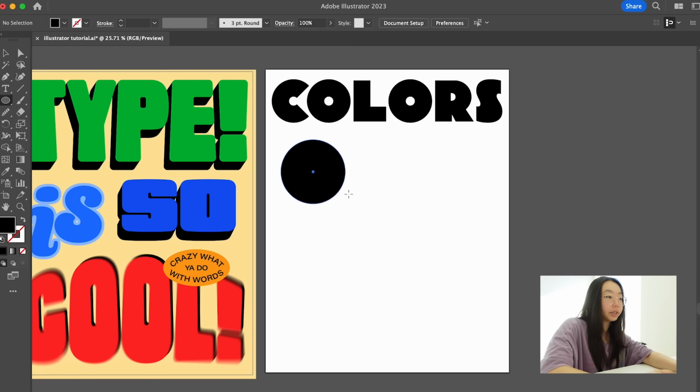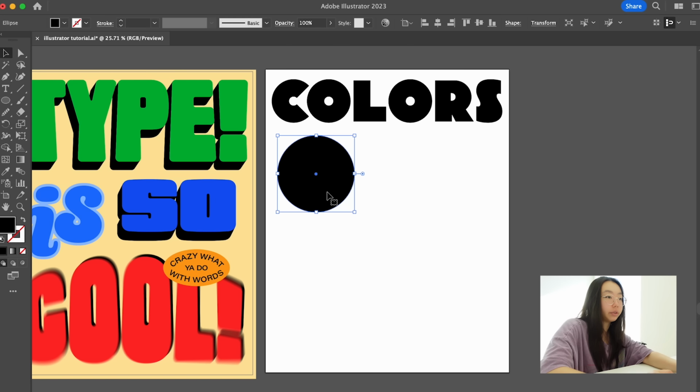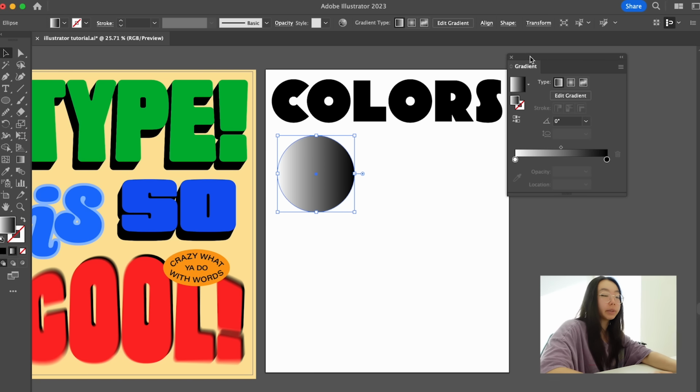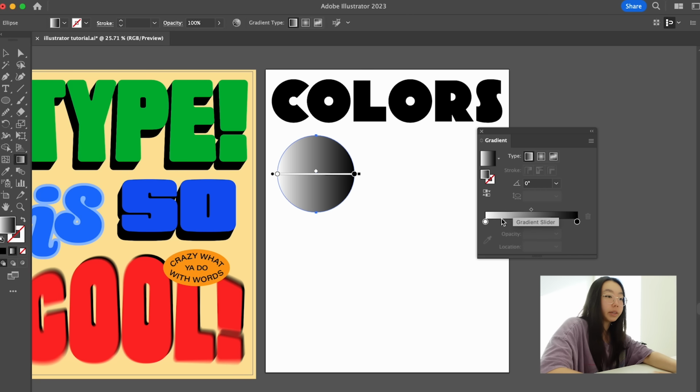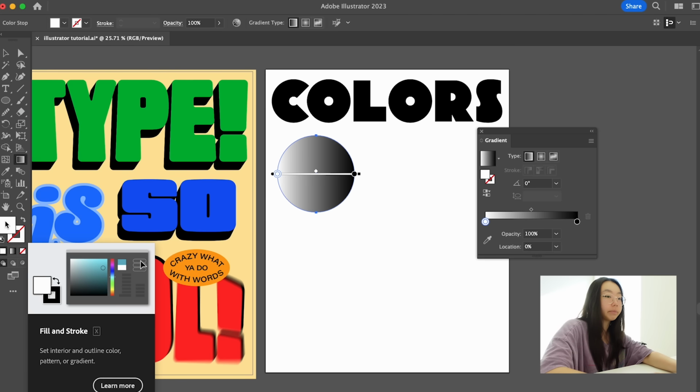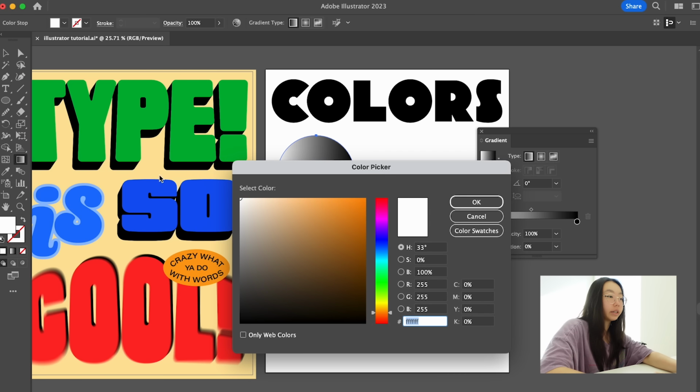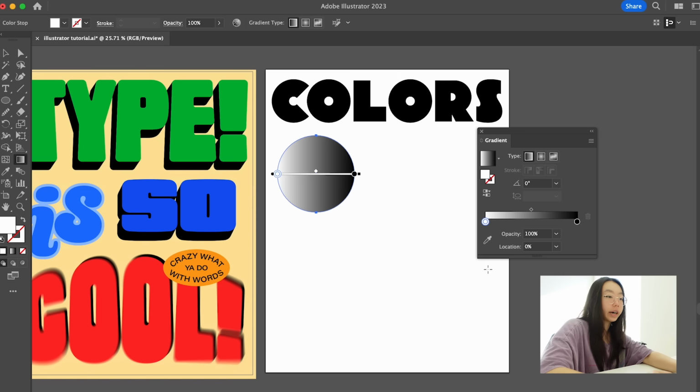I'm making an ellipse, and then I am going to press the period on the keyboard, and it'll bring up this little gradient chart right here. There are many different ways to create a gradient, and one of them is this little linear gradient. So I'm just gonna click on this white, and then this is gonna pop up. You can also use the eyedropper tool right here to pick from existing colors. And so I picked this blue, and you can see here, the blue comes up.